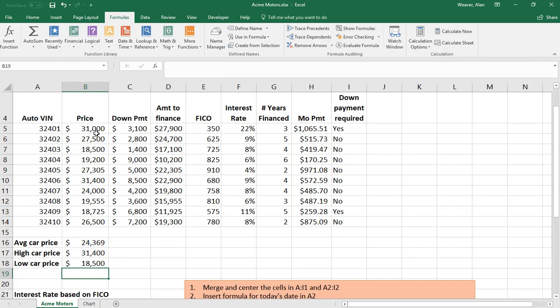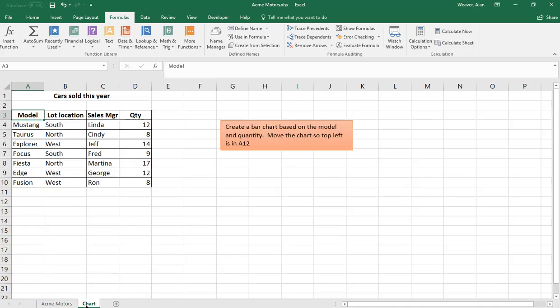Last thing is we're going to do a chart here. Go to the chart sheet here. We want to do a bar chart, okay? We want to do a chart based on the model and the quantity sold. To do this here, you have to highlight non-adjacent ranges. I highlight Mustang through Fusion. Put my finger on the control key to do a non-adjacent range.